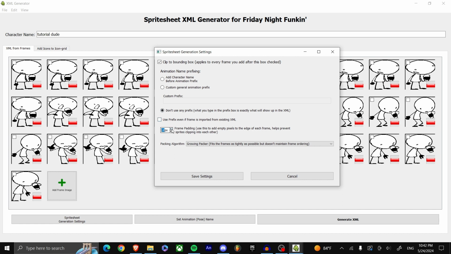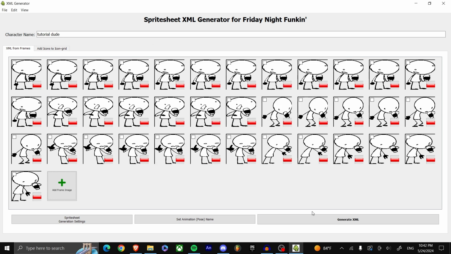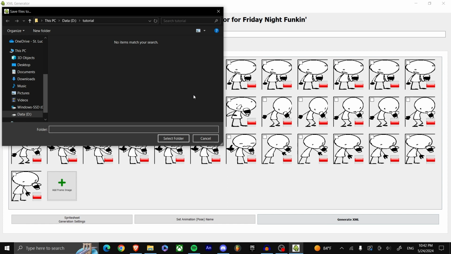And I turn this all the way up to 20. Basically this is to make sure that the sprites don't clip. This you can, I decide to just leave it on this, but you can change it to this. I recommend keeping it on this though, because it saves space. So yeah, and just save the settings and generate that.